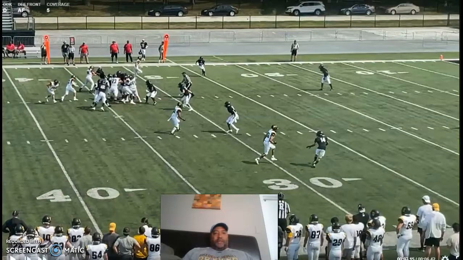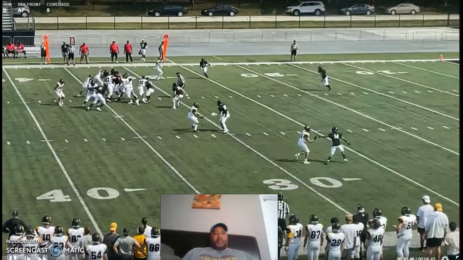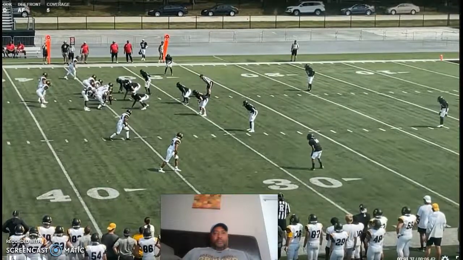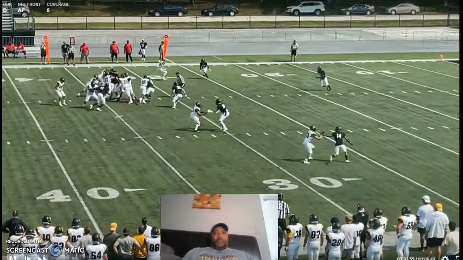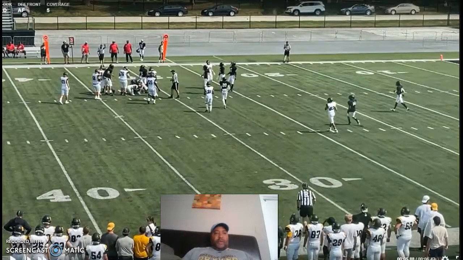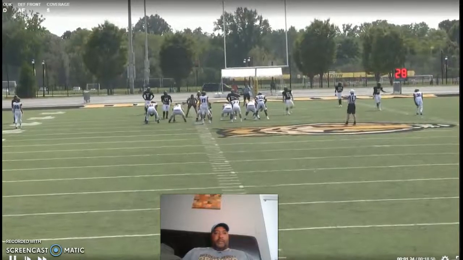So we got cover 5 again on the bottom of the screen down here. Should be the cover 2 side. Should be cover 3 happening up there. Looks pretty good so far. I don't think I like that from my outside linebacker at the top. Let's see what's going on here.